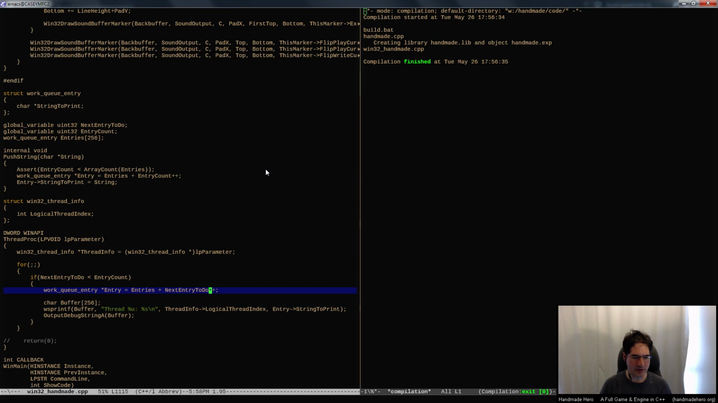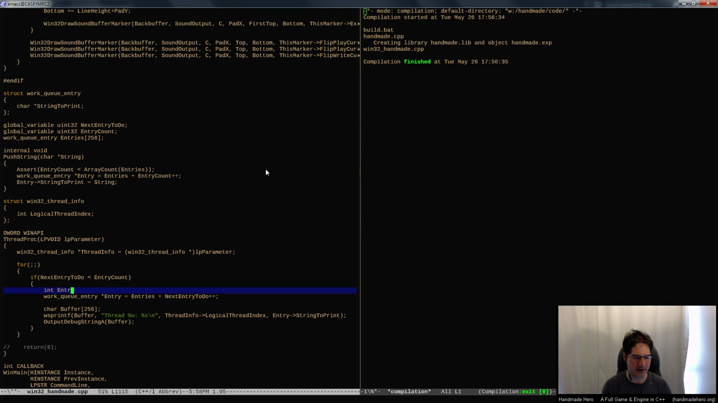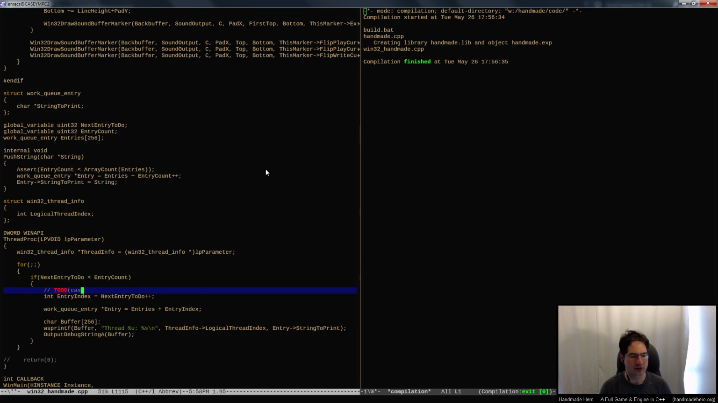So with our next entry to do, I'm going to pull that out into a thing. So I'm going to do an entry index equals next entry to do plus plus entry index, right? Okay, so the first problem is this line, right, is not interlocked, right? So 2 threads could see the same value at the processor level, right?